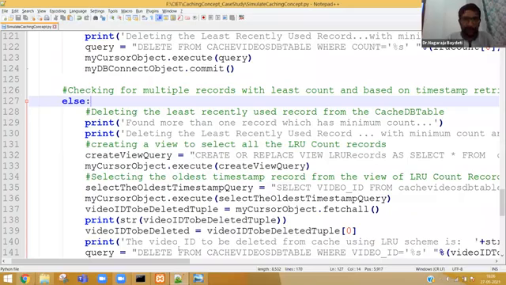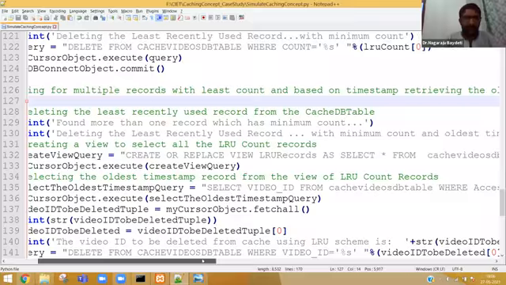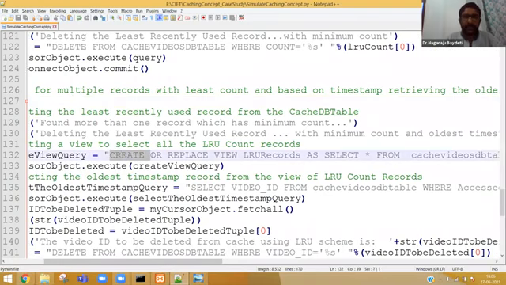Now everybody, please see here. There is one line called create or replace view. This is how you can create a view. Create or replace view. That means I create table name. For creating a view, if it is not there, create. If it is already there, replace. That is the meaning of create or replace view. The view name is LRU records. It's a view created. For what purpose?